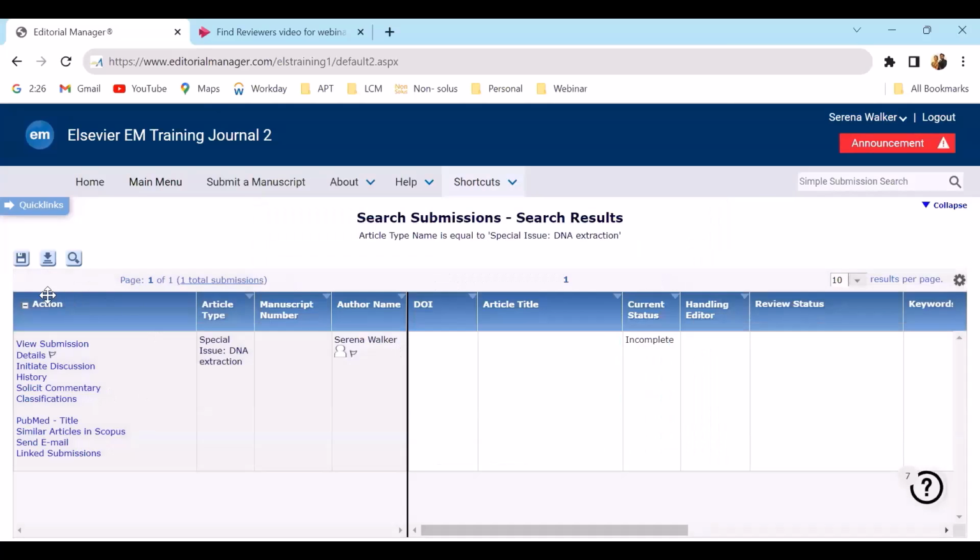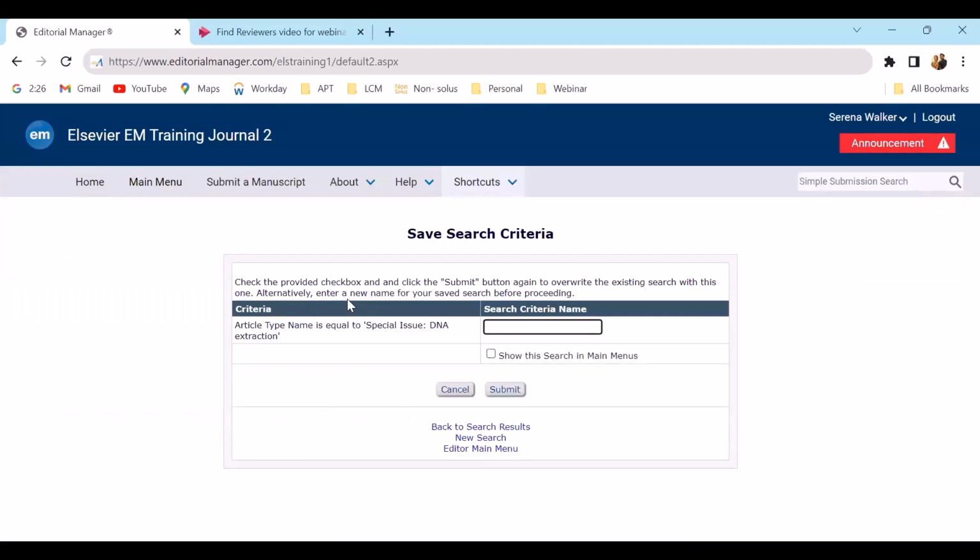And there is also an option where you can save this particular search. So if you are a guest editor again, you can also save this particular search to your main menu just by clicking on the save floppy disk icon here. So here, for example, I'm just going to name this as special issue.